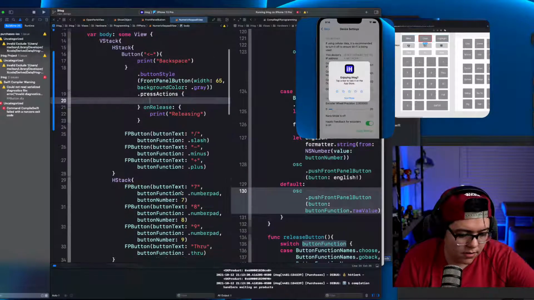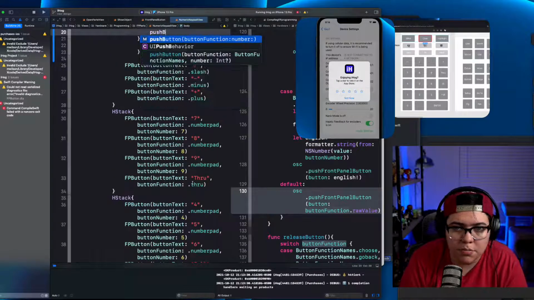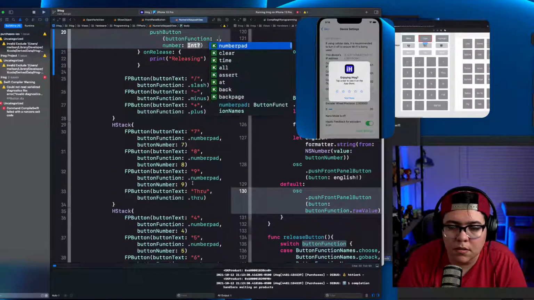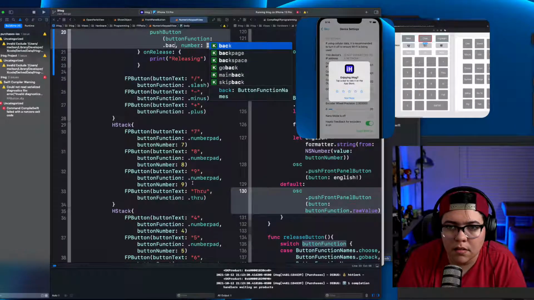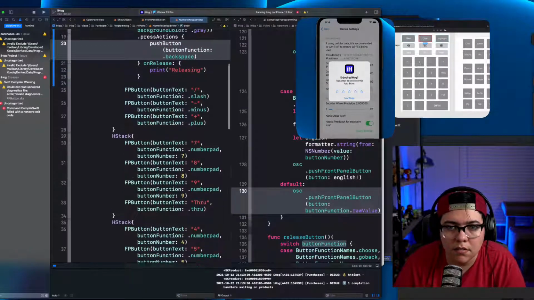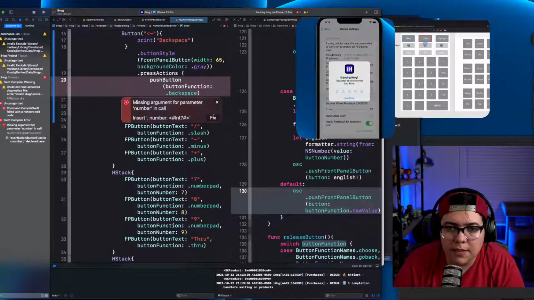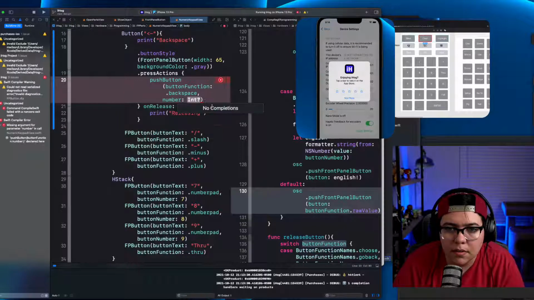What did I call that? I called that, I know, push button. And it's gonna be a backspace. I don't actually need the number in there. Oh, it still wants me to have a number. I don't want one.